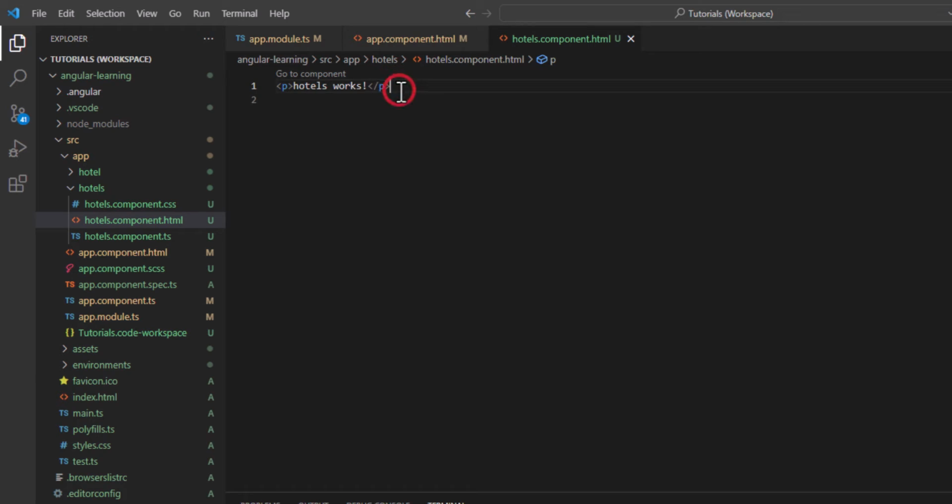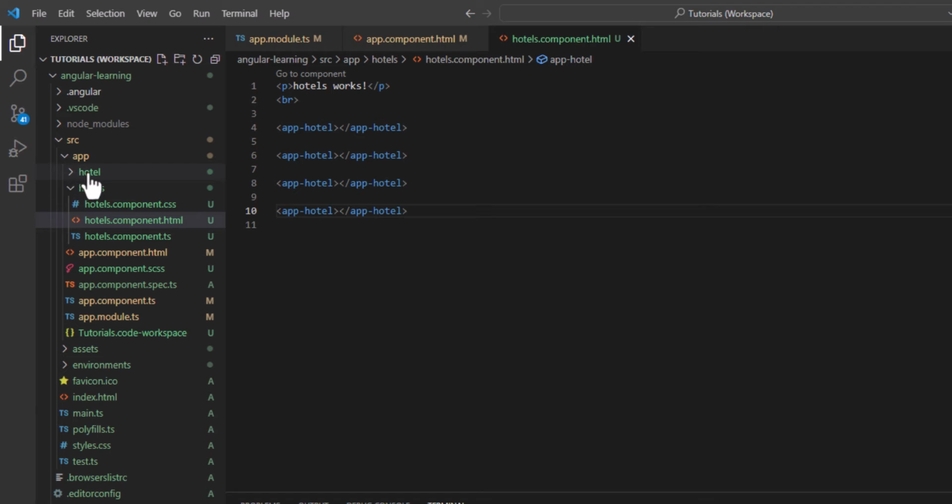Here we're going to put a break and then add the selector of the app hotel. Because we want to display a list of hotels, let us put the selector app hotel just like that. We can repeat this many times because we want to have one hotel, then a second one, a third one, a fourth one, and you can go as many times as you want. Here we are putting the selector of the app hotel, and it will replace this with the content of the hotel component we have here.